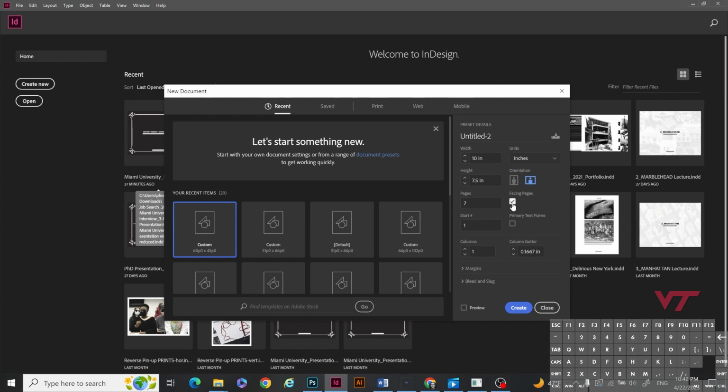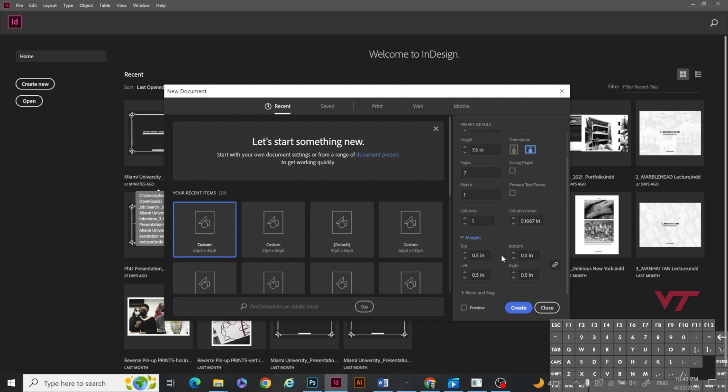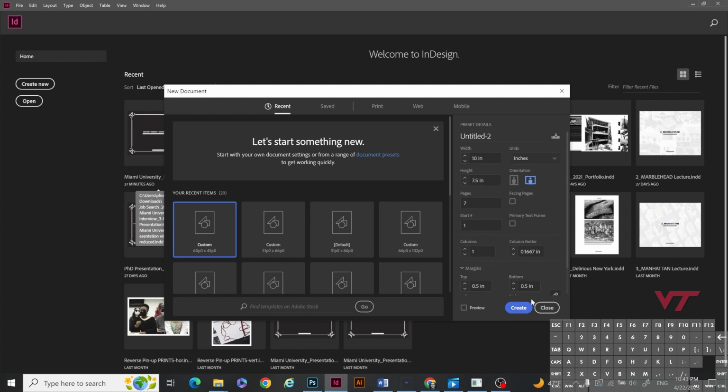If we were making a book, I might select the pages to be facing one another, so 1 page on the left and 1 page on the right, but in this case, for a presentation, it's fine that they should be 1 page after another, and you'll see what I mean in a second. My margins are just fine, 1/2 inch, and we don't need to worry about the bleed and the slug. That's for putting a book together. So I'll go ahead and go to Create.